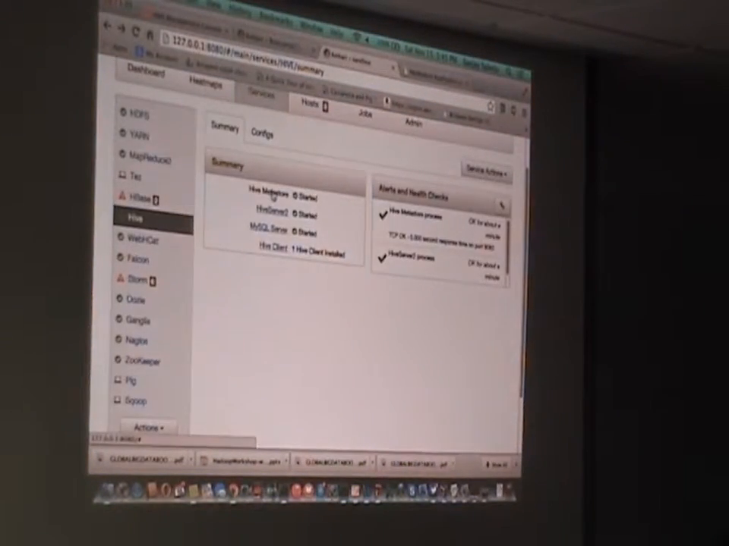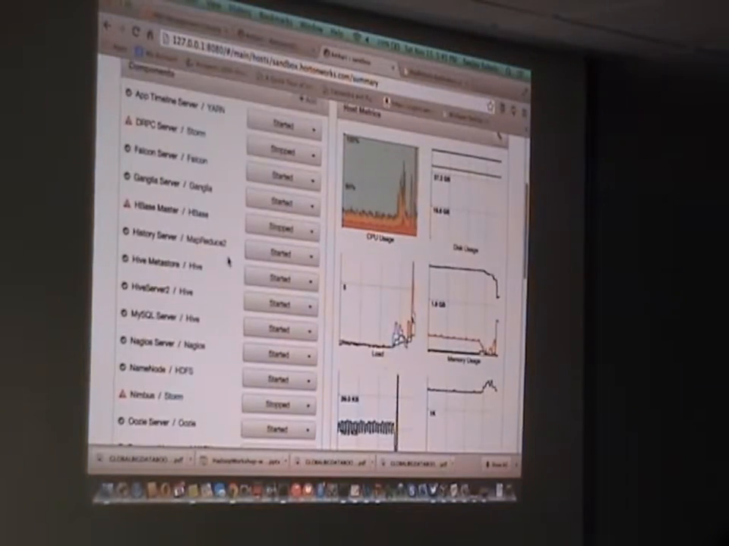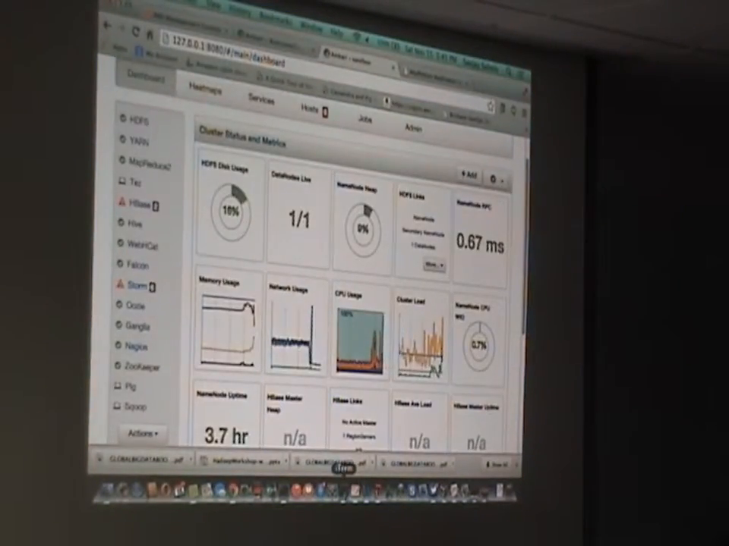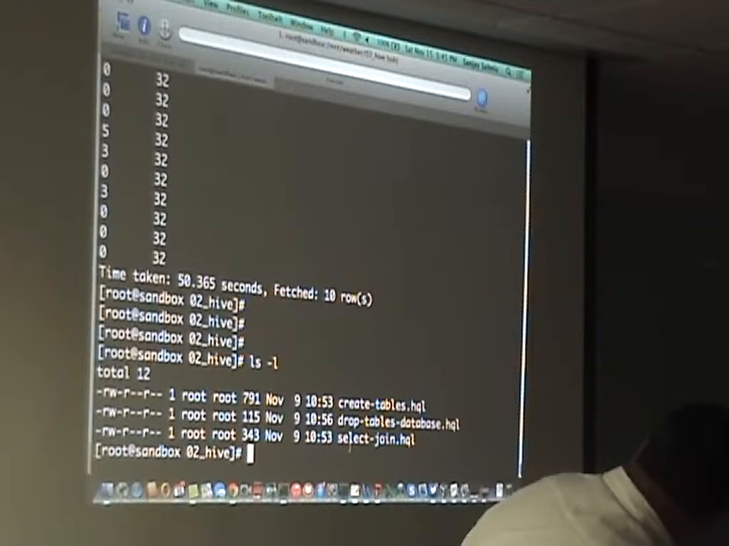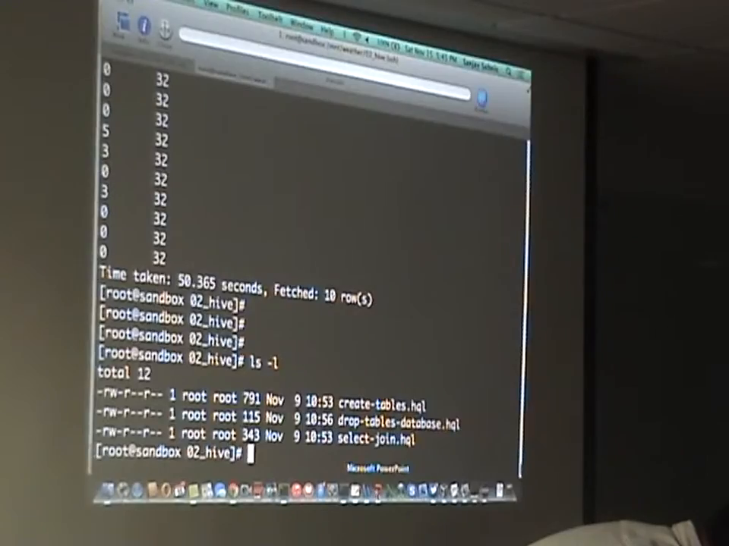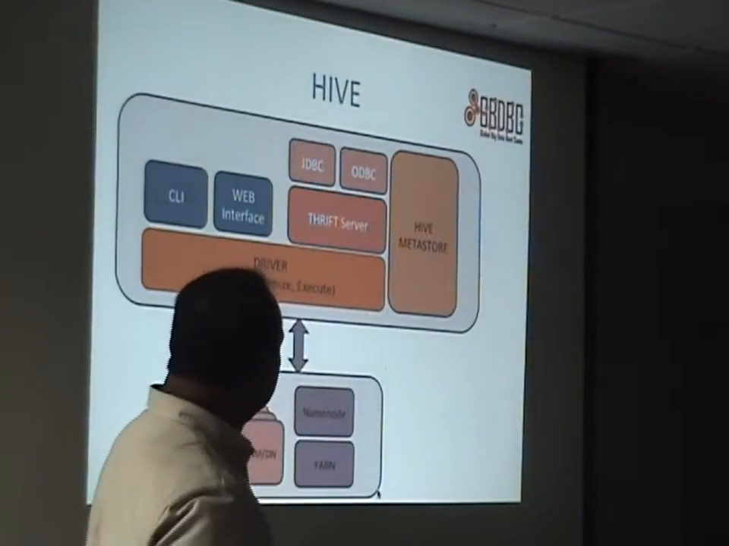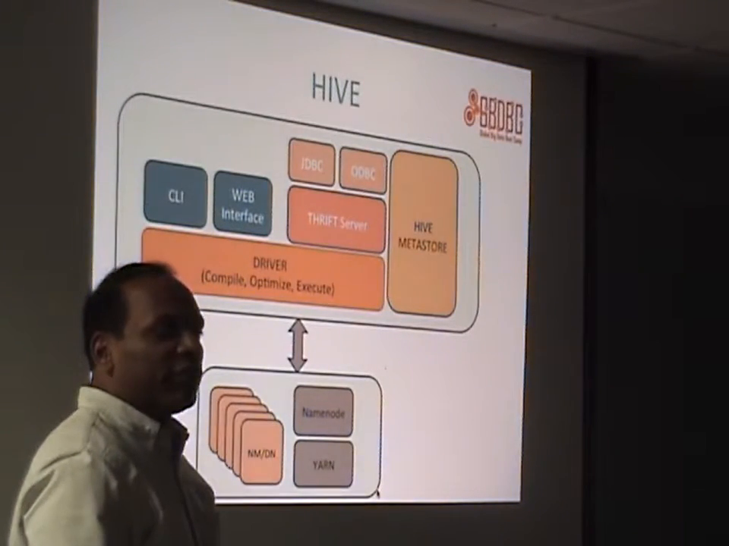Go to Hive. Click on Hive. Go to Hive Metastore. You see, so that's how the MySQL is used. You can change it to Oracle in the configuration. So any questions on the Hive interface so far?